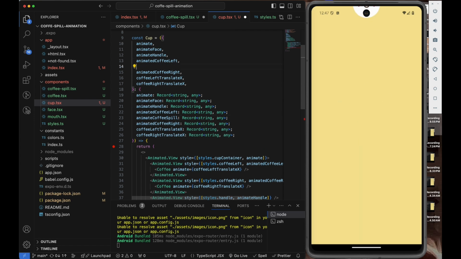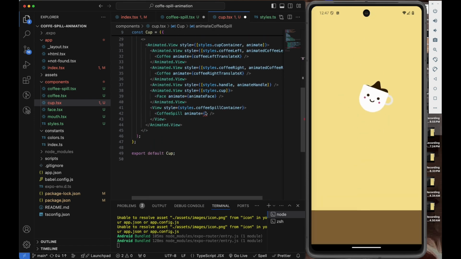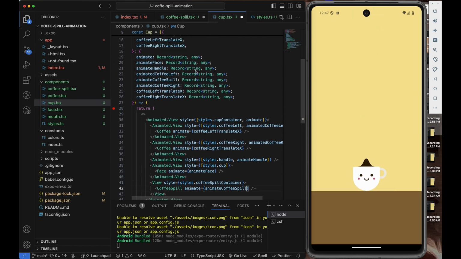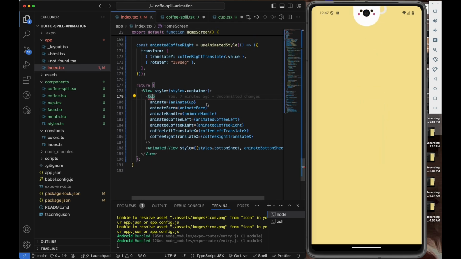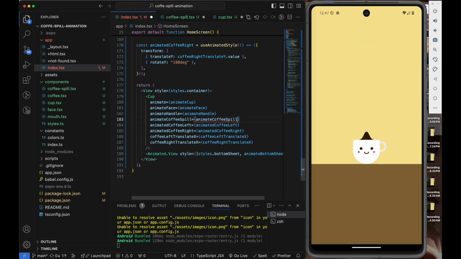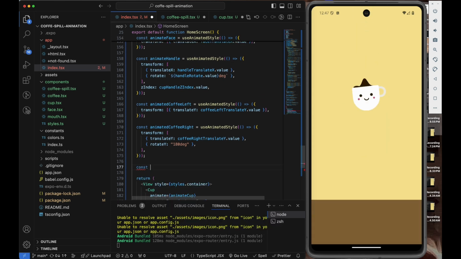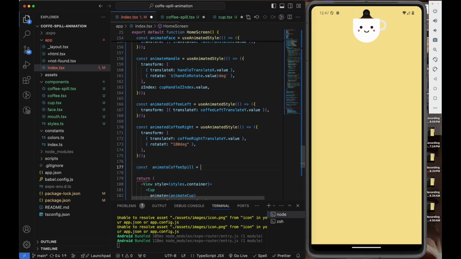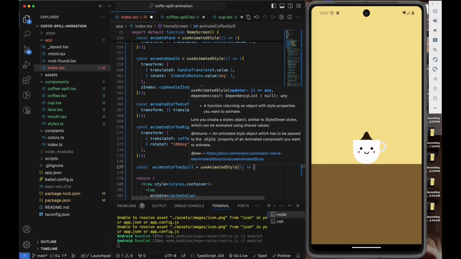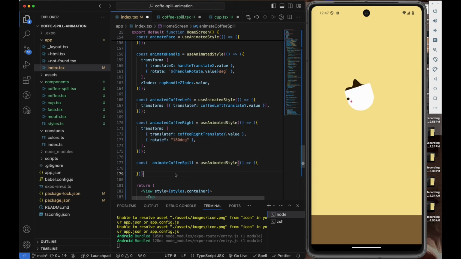So we can access our animate coffee spill from here, and we need to pass our animate coffee spill to coffee spill. So we need to come down to our cup again and pass coffee spill from coffee spill. So we need to declare the styles for our coffee spill as well. So we can go something like coffeeSpill equals useAnimatedStyle, and inside here is where we will declare our styles.